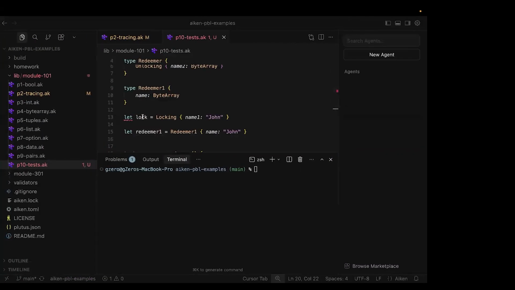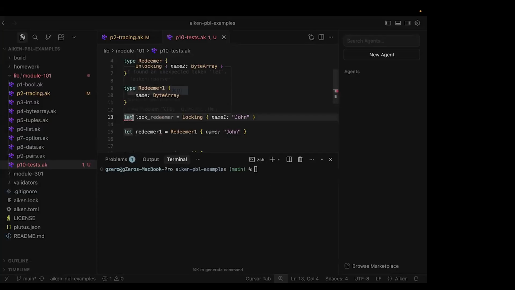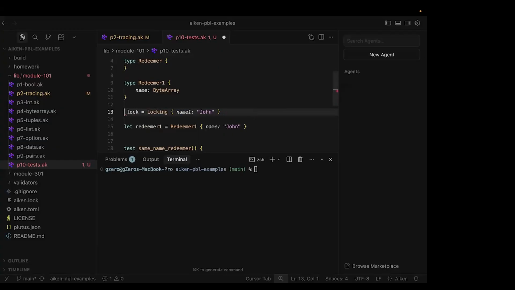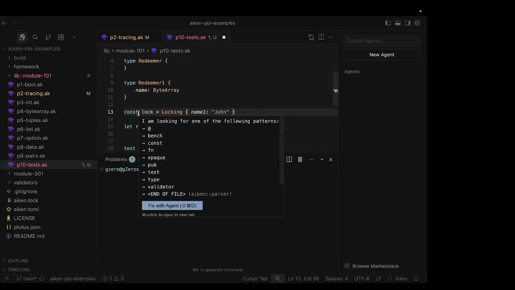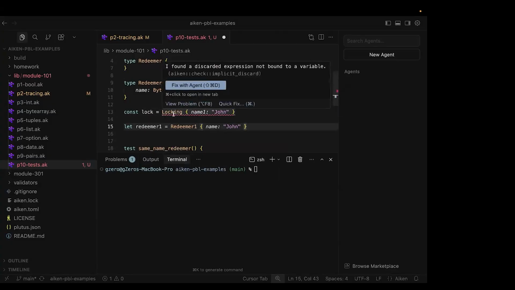Let me quickly try something. We use let here, and immediately it is saying, hey, you can't do this. Let's just change it to const and see what happens. Oh, const accepted. Now it is saying I found a discarded expression not bound to a variable. What are you talking about?